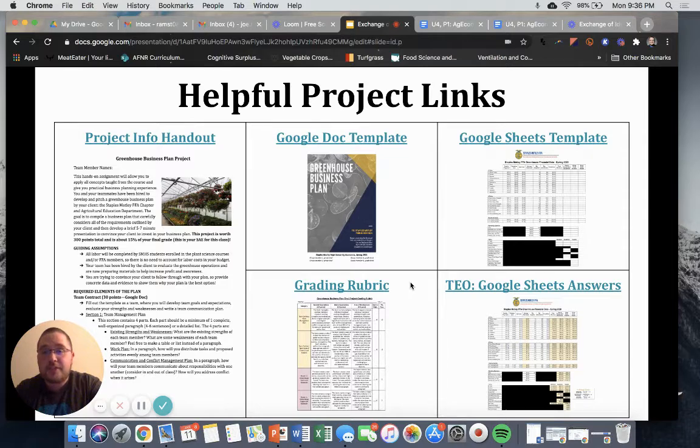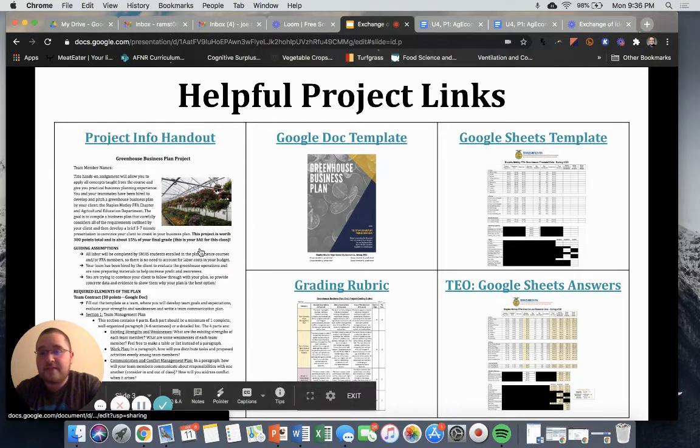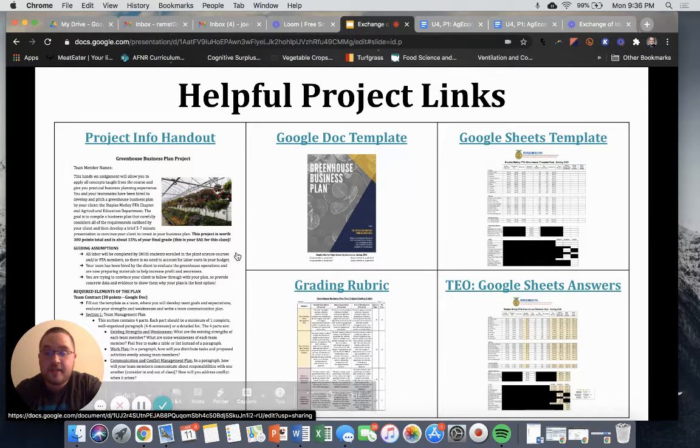The first is the project information handout over here on the right, and this is the document that I give students on the first day of when I'm introducing the activity. It kind of goes over everything they need to include within their project. So there's a lot there, but it's very helpful for students as they kind of check off the things they need to include within their project.